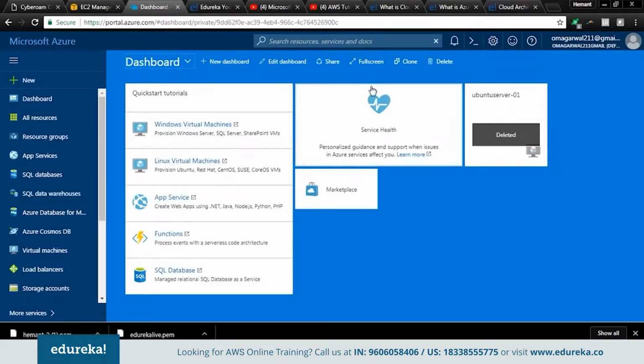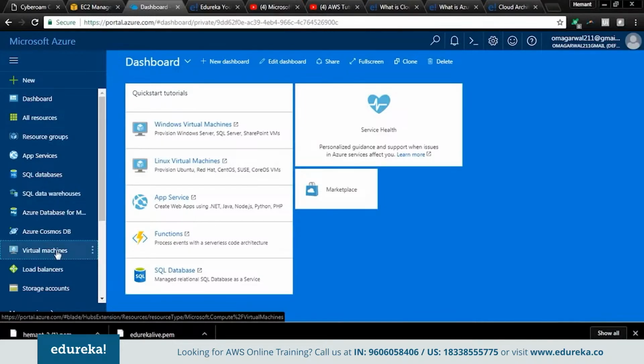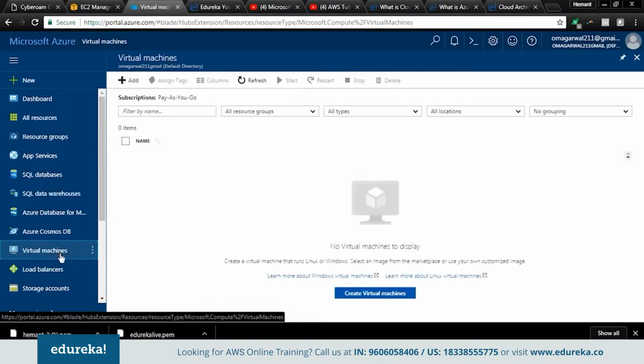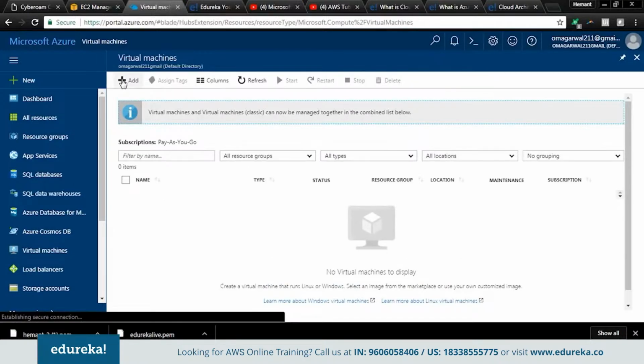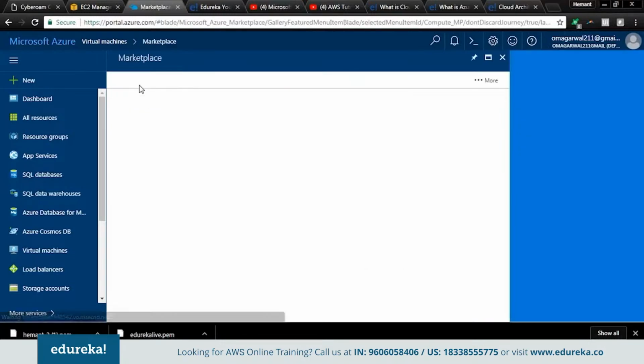What we want to do is launch a server in Azure. So let's do the same thing. Let's launch an Ubuntu server in Azure. Like in AWS, the infrastructure as a service was known as the EC2 service. If we talk about that same exact service in Azure, that service is known as virtual machines. So we'll go to virtual machines and we'll be prompted with this screen. We have to add a new server, so we'll click on add.